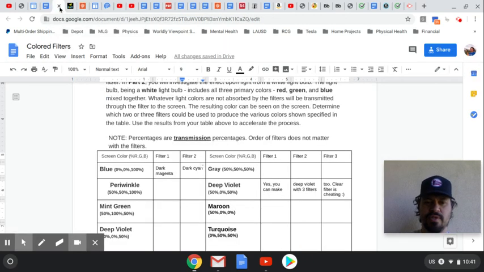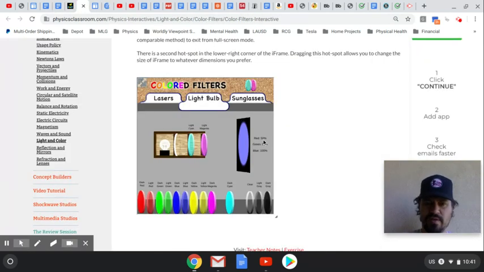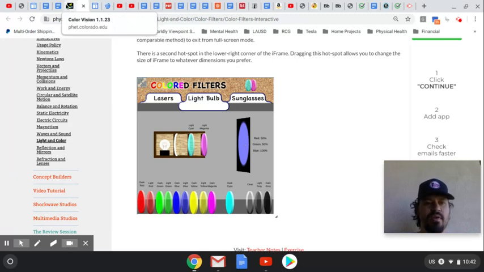Let's just double check. 50% red. All right, see this 50% red, 50% green, 100% blue. Let's check and see if we got that. 50% red, 50% green, 100% blue. So this is the color periwinkle right here, this kind of light sea gray blue color. So that's the idea with this. It's just seeing what filters combine to remove light.